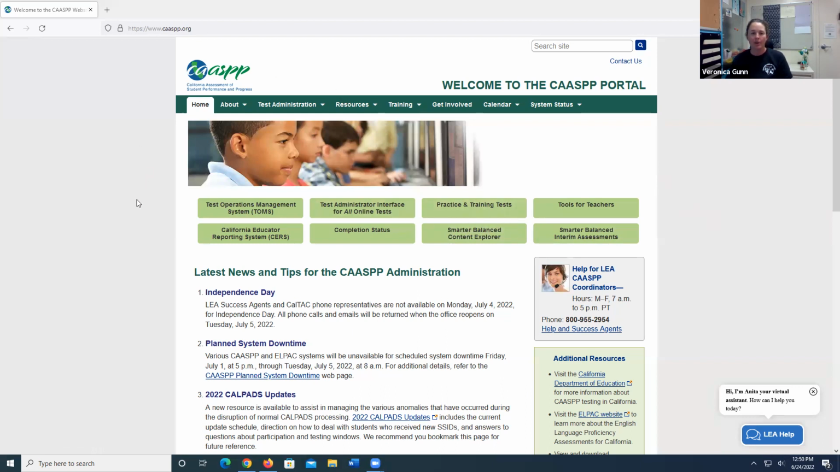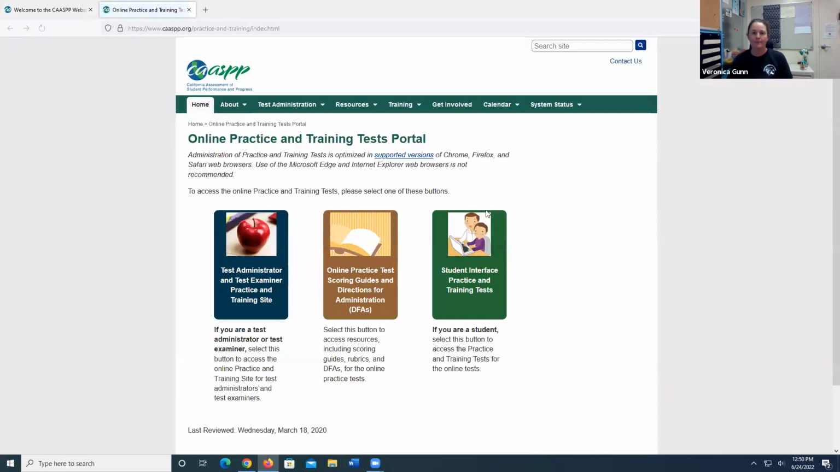So I opened up an internet browser and I went to www.caaspp.org. CAASPP is CAASPP, and this is the CAASPP homepage. I'm going to go ahead and click on Practice and Training Test. And then I'm going to click on Test Administrator and Test Examiner Practice and Training Site. And it's got an apple, so I'm going to go ahead and click on the apple.